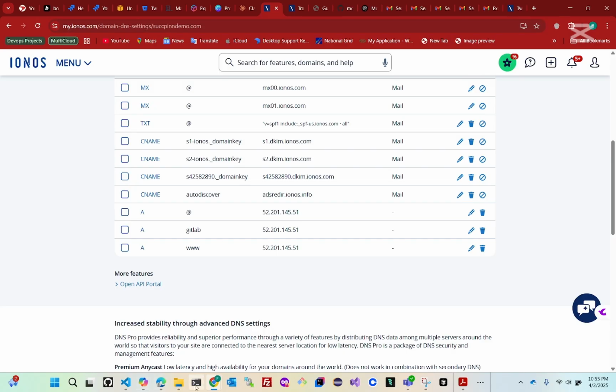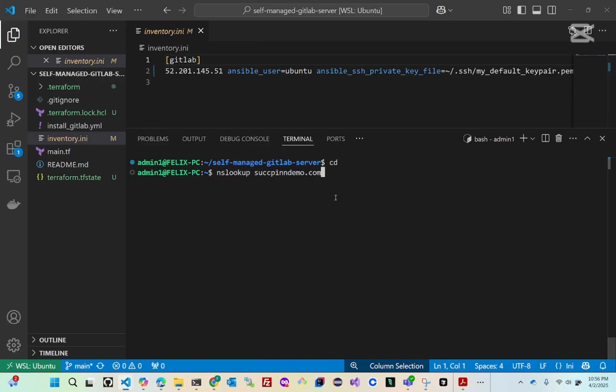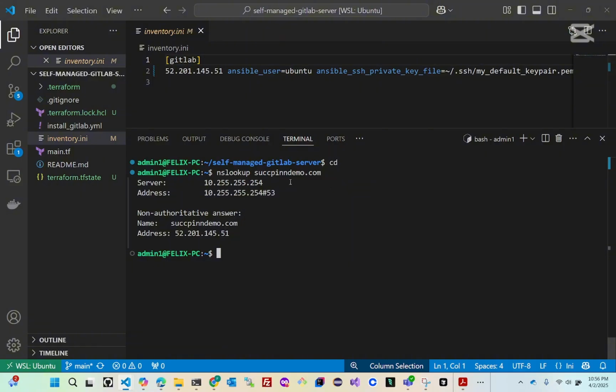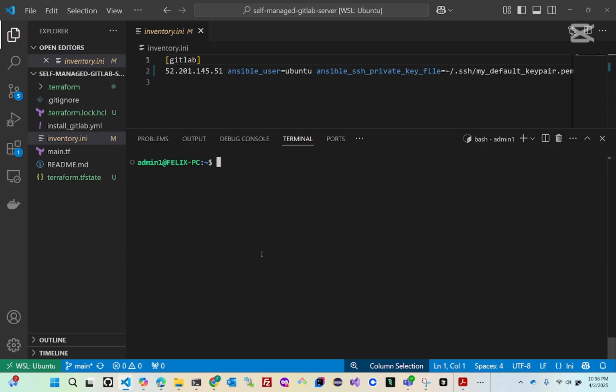So I'll come back and press enter. You can see now it's pointing to it. The name is sourcepin.com and the IP address is this. So now your domain name has propagated. That means anytime I type sourcepin.com, it will send to this IP address. So now we can run our Ansible playbook.